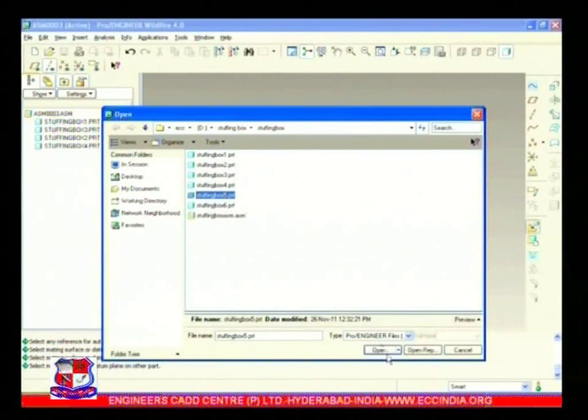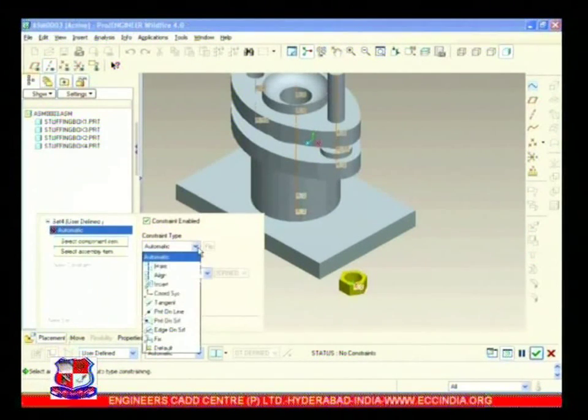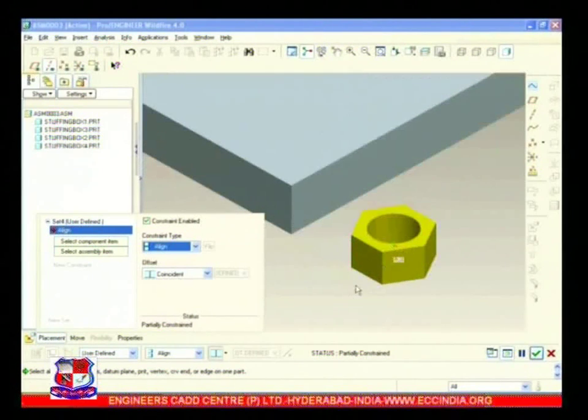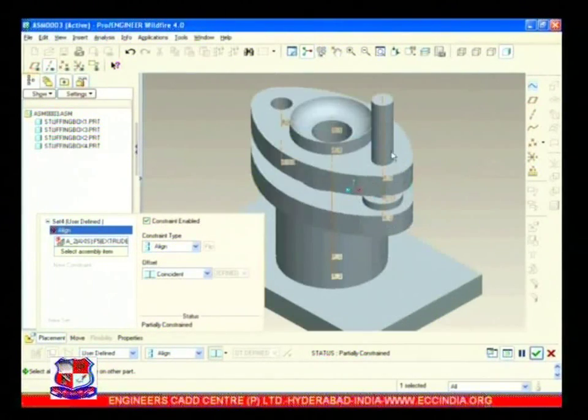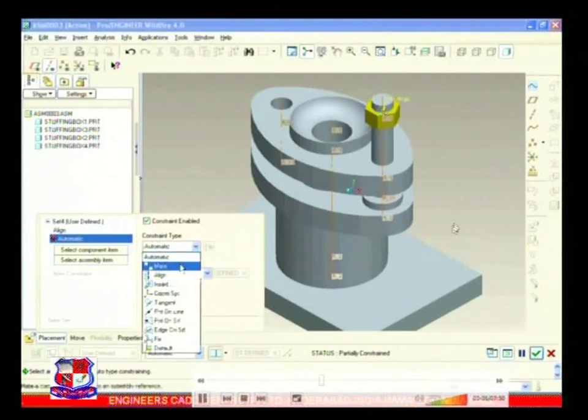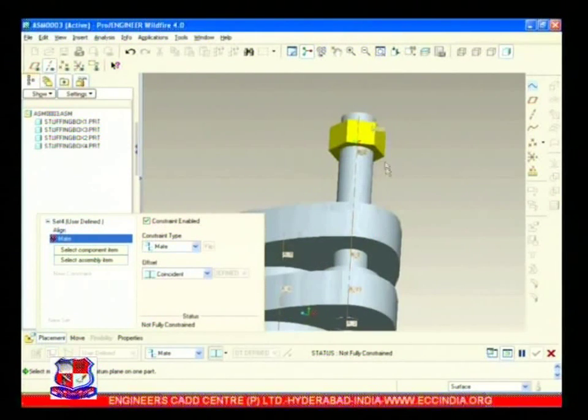Similarly, component number 5, nut, which is called over here, is aligned with the axis of this bolt. This axis is the axis of nut and this is the axis of bolt. Both are aligned together so that it could be assembled. Now this axial movement could be restricted with the use of mate command.